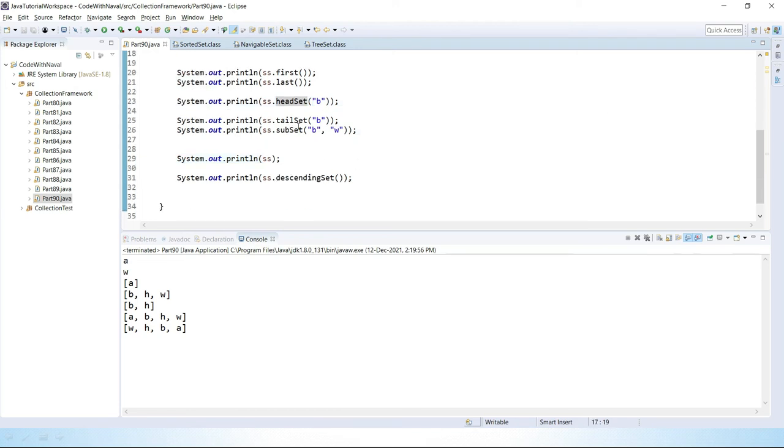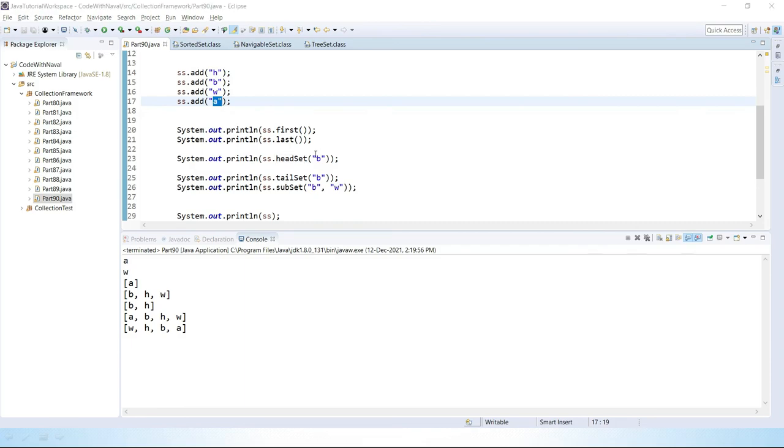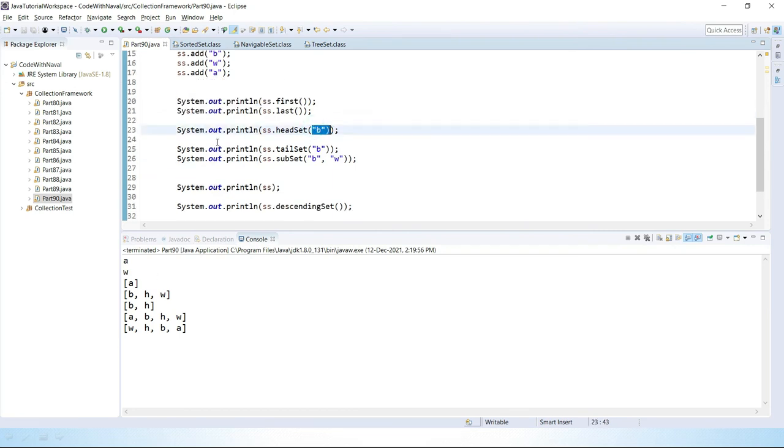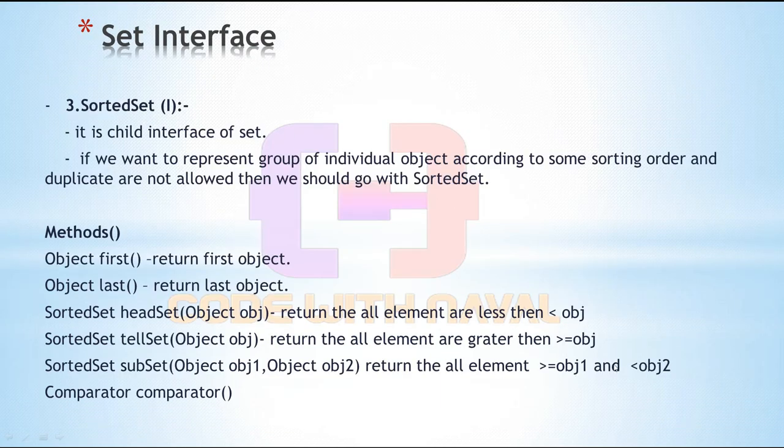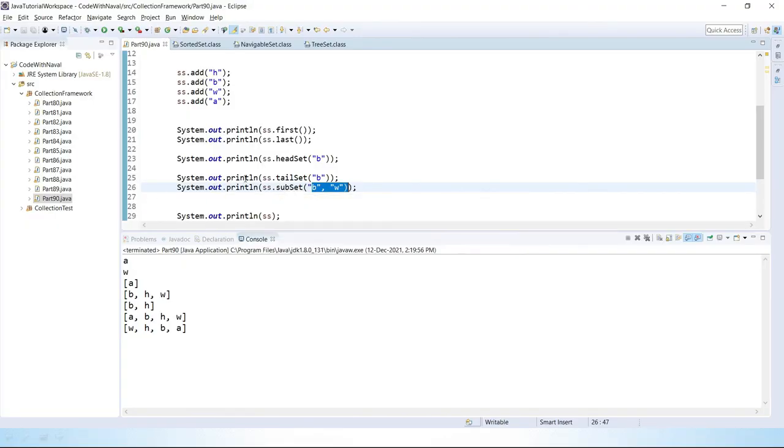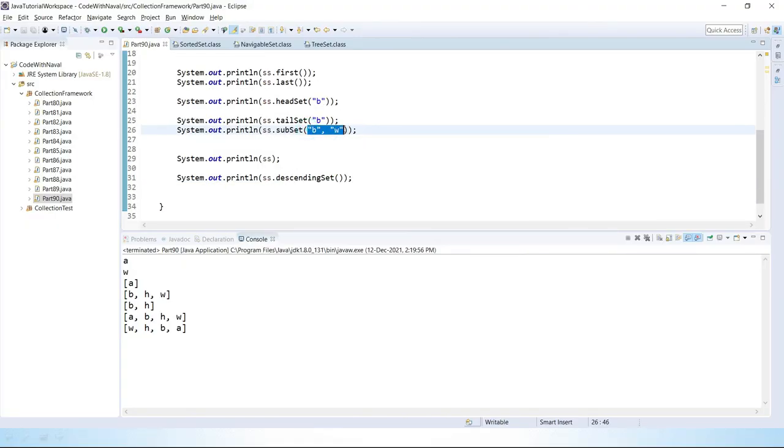Then here we use tailSet. The tailSet of b provides elements equal to and greater than b, that is b and hw. Then we use subSet, which simply provides the data between two values. Here you can see subSet of b and h. SubSet provides elements greater than or equal to the first object and less than the second object. Finally, we have this one, where we directly print the object in descending order.